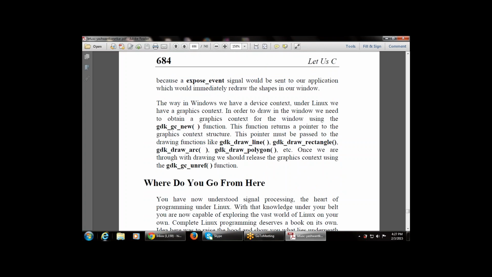So these are the various signals, the various criteria that are available in event-driven programming. And there are various functions also, like gdk_draw_line for drawing the line, then draw rectangle. These are the functions that are available for drawing: one is line, one is rectangle, one is arc, one is polygon, etc.